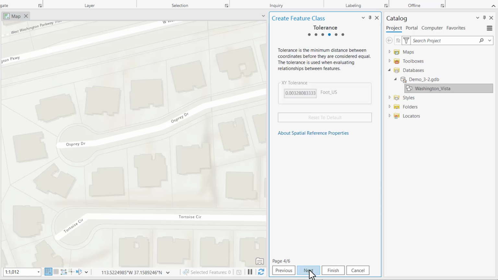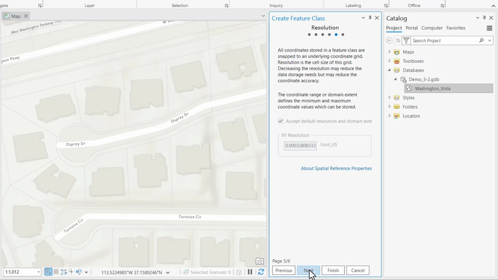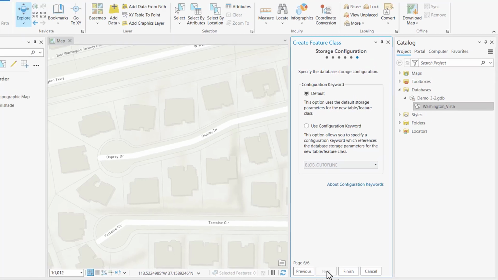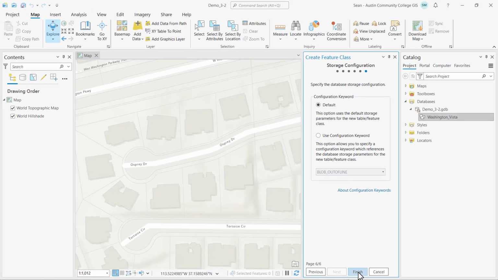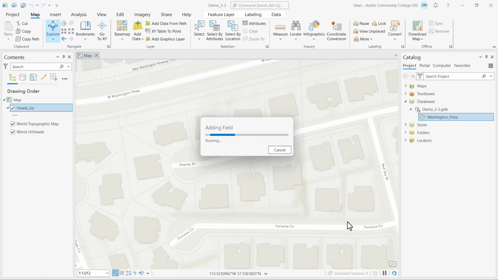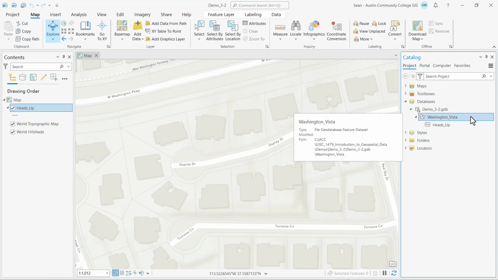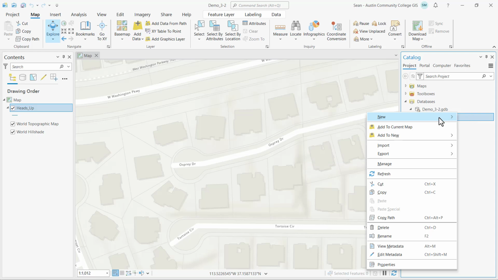The tolerance is the snapping distance between any two vertices, and I'll go ahead and just leave it set to the default. The resolution is the snapping distance to the underlying grid that supports the feature class geometry. Go ahead and click Next, and also leave the storage configuration set for default and click Finish. This creates our heads-up line feature class. You can see it listed in the catalog pane, and you can also see it listed in the contents pane as a feature layer.